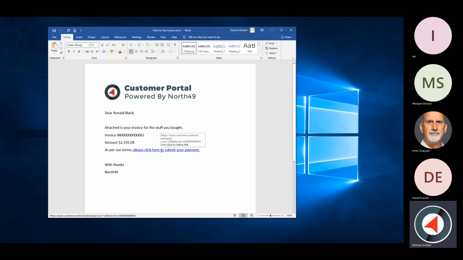And you'll see from the link, if I hover over it, really what we're passing it is the customer number and the invoice number to the portal, and the portal is then going to do a real-time lookup of that document and allow the customer to pay it.